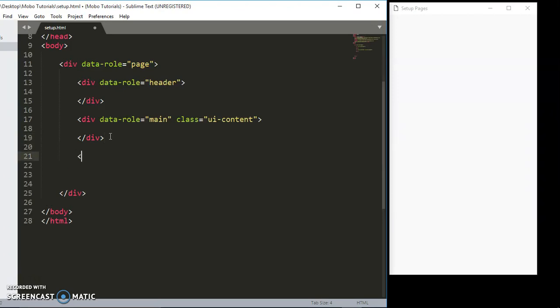Now you are done with that, create another div. Now give this one an attribute of data-role equals footer. So basically this is the basic layout of the page using jQuery Mobile. So this is the first page.